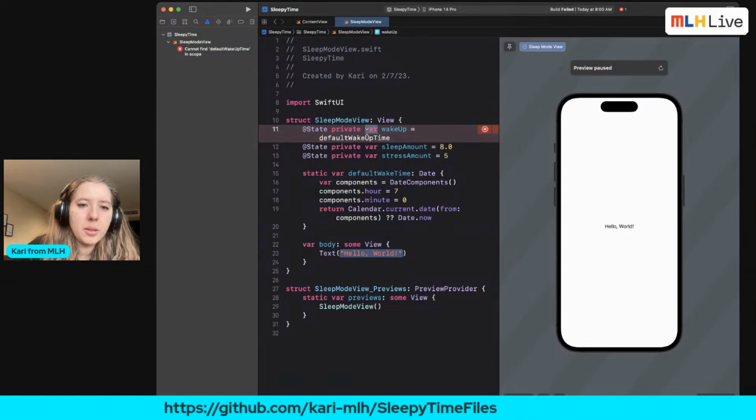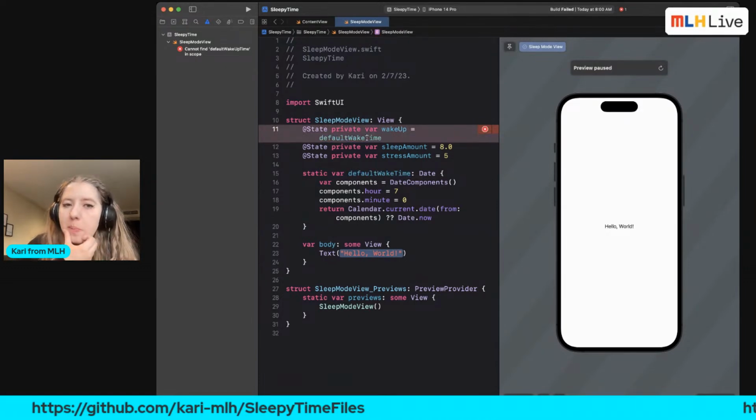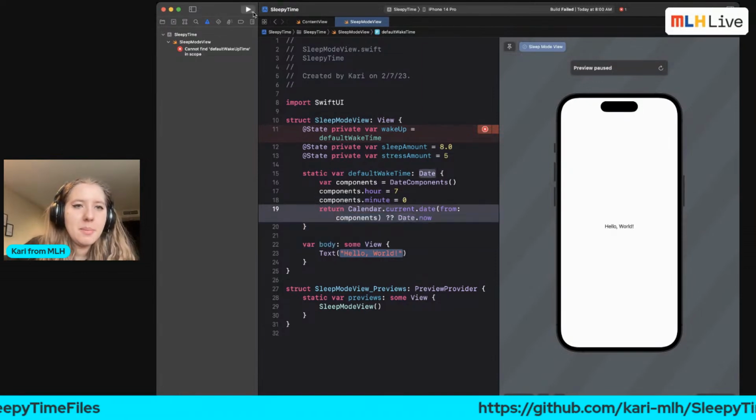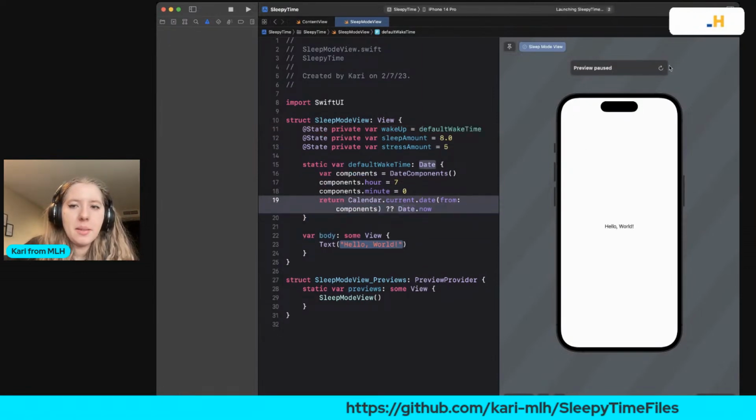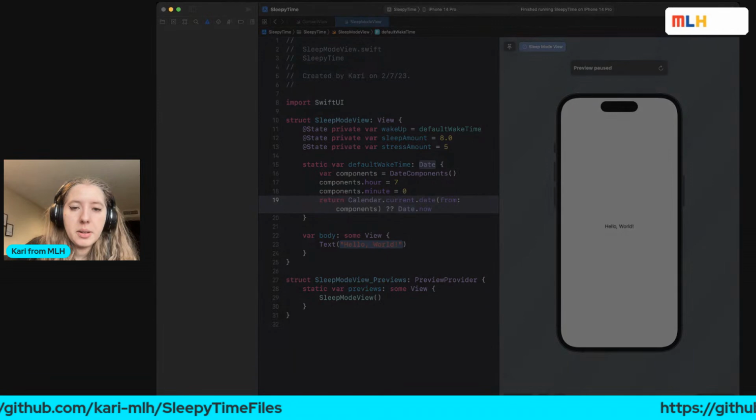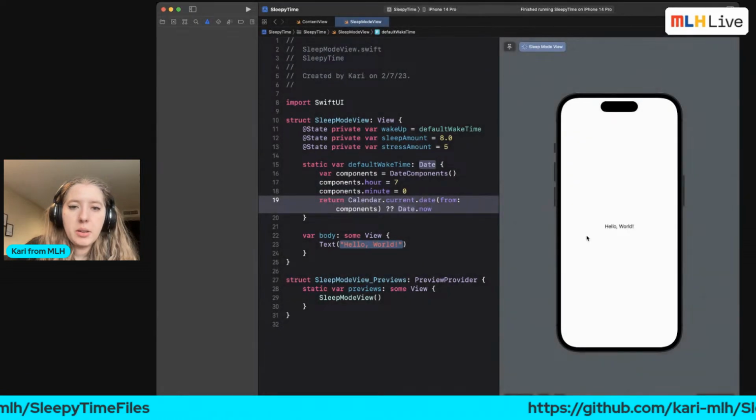Oh, I called the default wake time. Oops. So yeah, that's how basic debugging works sometimes. Lovely. All right, so we can launch our application and look at it on the simulator, but we're not going to do that right now. We're just going to go ahead and look at it on the preview.